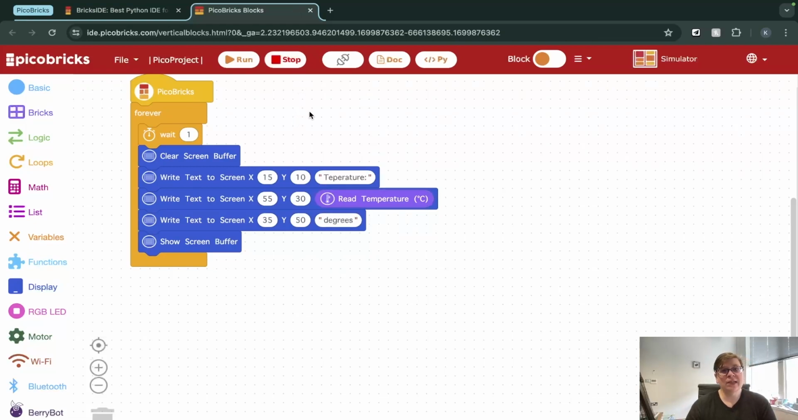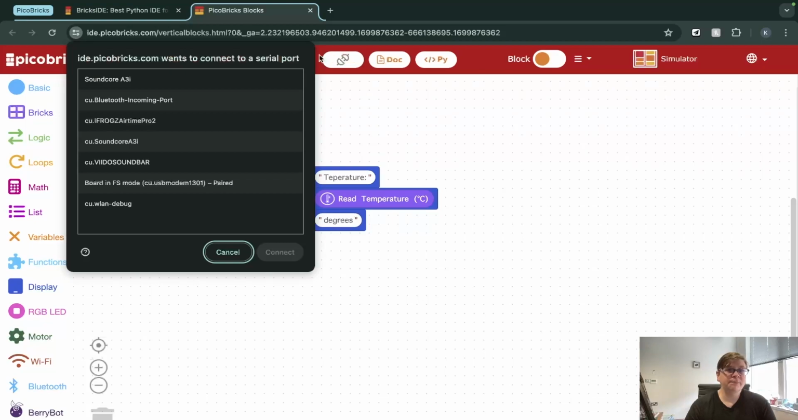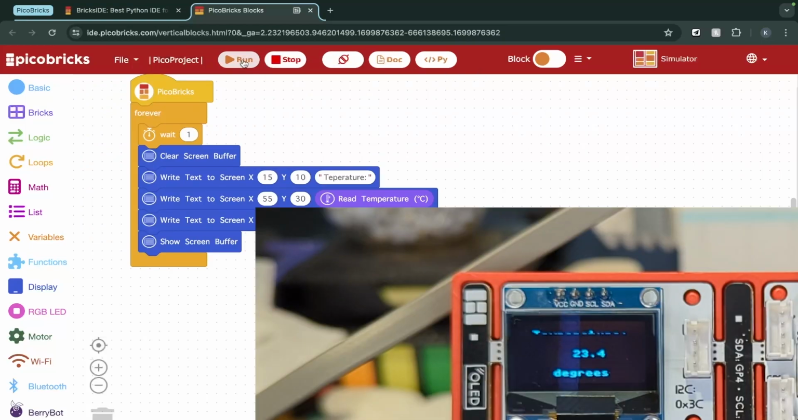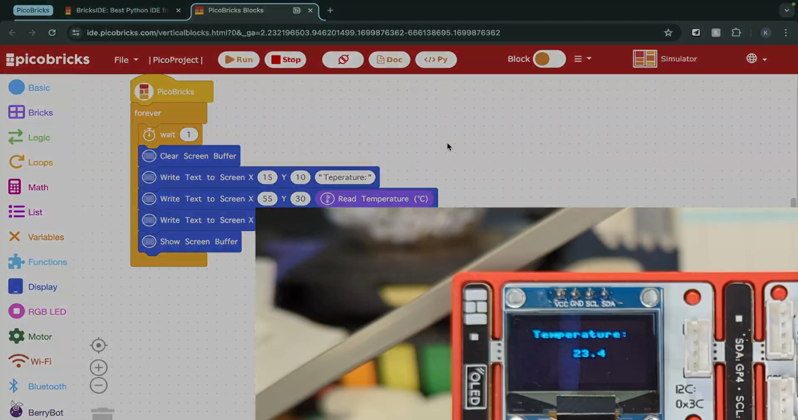So let's connect our PicoBricks to our computer to see this working. So we do this by clicking on the little connect button, then board in FS mode and click connect. And then we'll click run. And we'll now see our temperature displayed on the PicoBricks OLED screen.